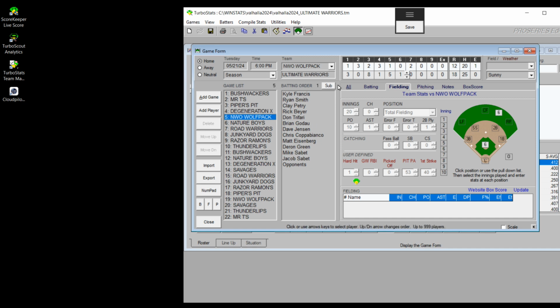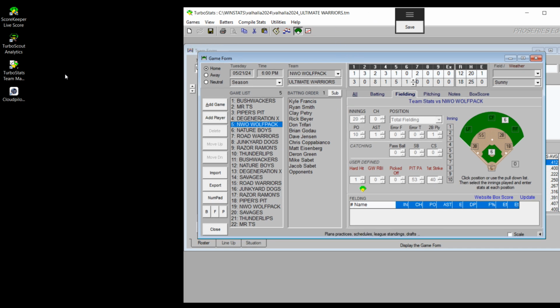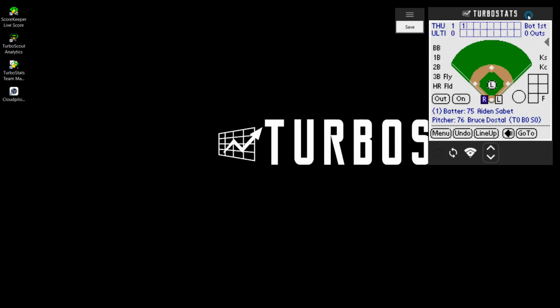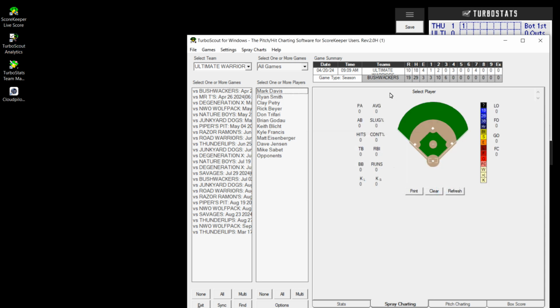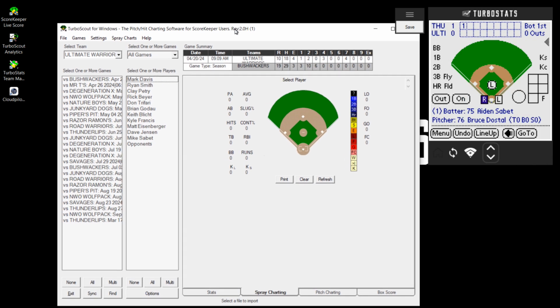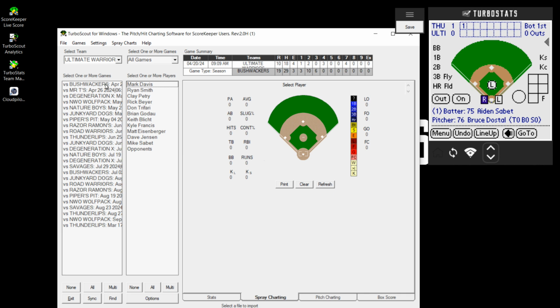And let me show you another screen that you can go into when you want to do the Scout program. If you have Turbo Scout, you double click on the Turbo Scout product. What's really cool about this is that you could see all different matchups. Like here's all the games. You could pick the team up at the top here. There's all your opponents. You can go in here and hand pick whichever opponent you want.